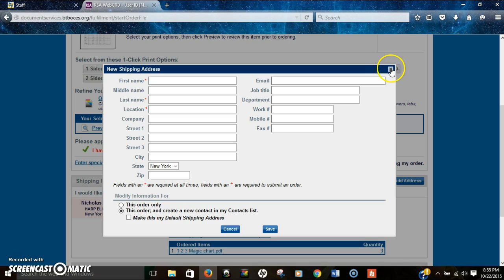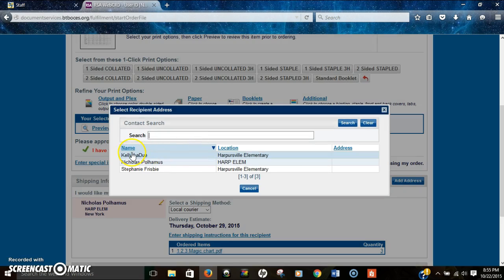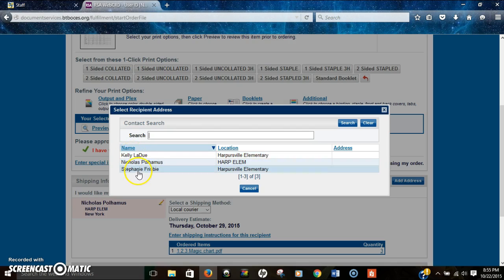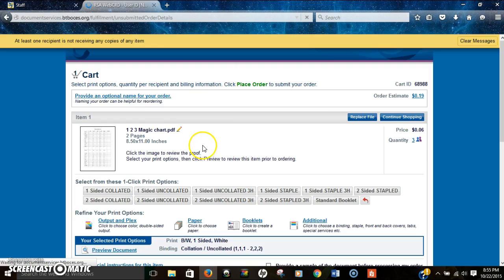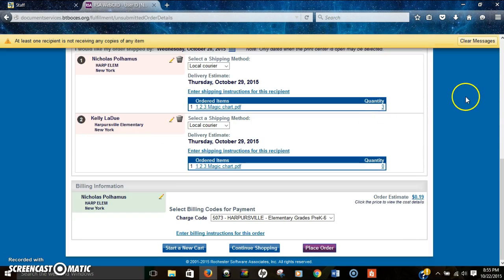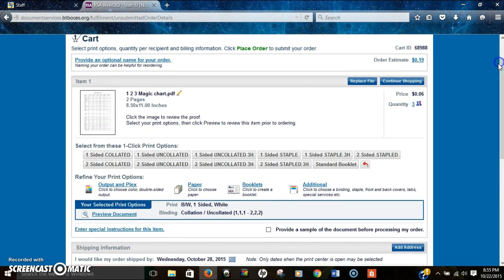From then on, when you go to do future jobs, you can go to add ship address, and as you can see, I have members from my team who I've already sent copies to. I can click on their name, and from there, I can come up to the top. It'll say this little notice up here. It'll say 1 or more people have not received any copies because I just added that name. From there, I can go to the top.